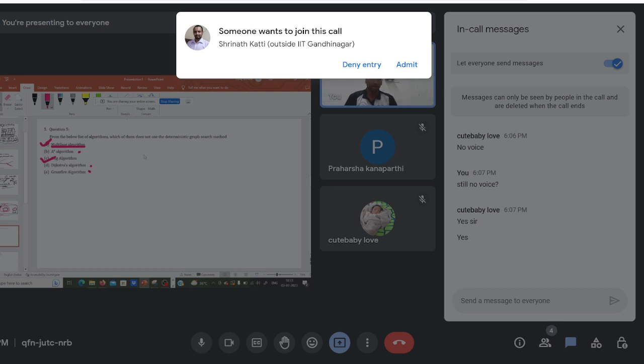Let's revise what the bug algorithm is. When we say bug algorithm, why is it called bug algorithm? Anyone?